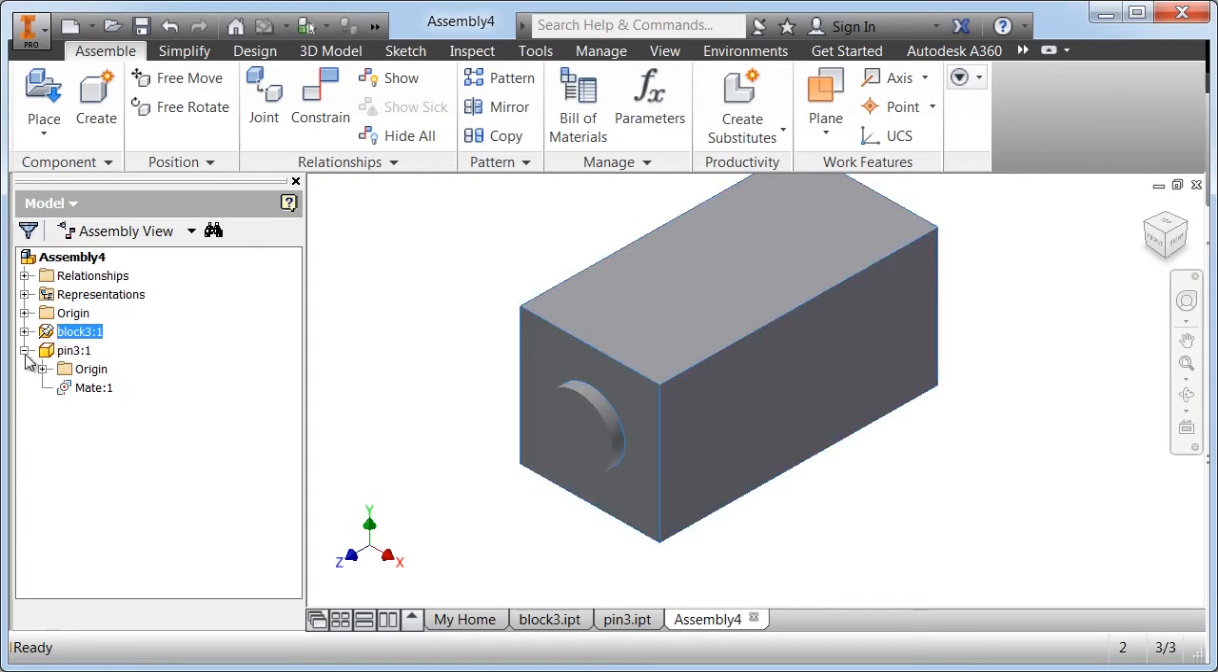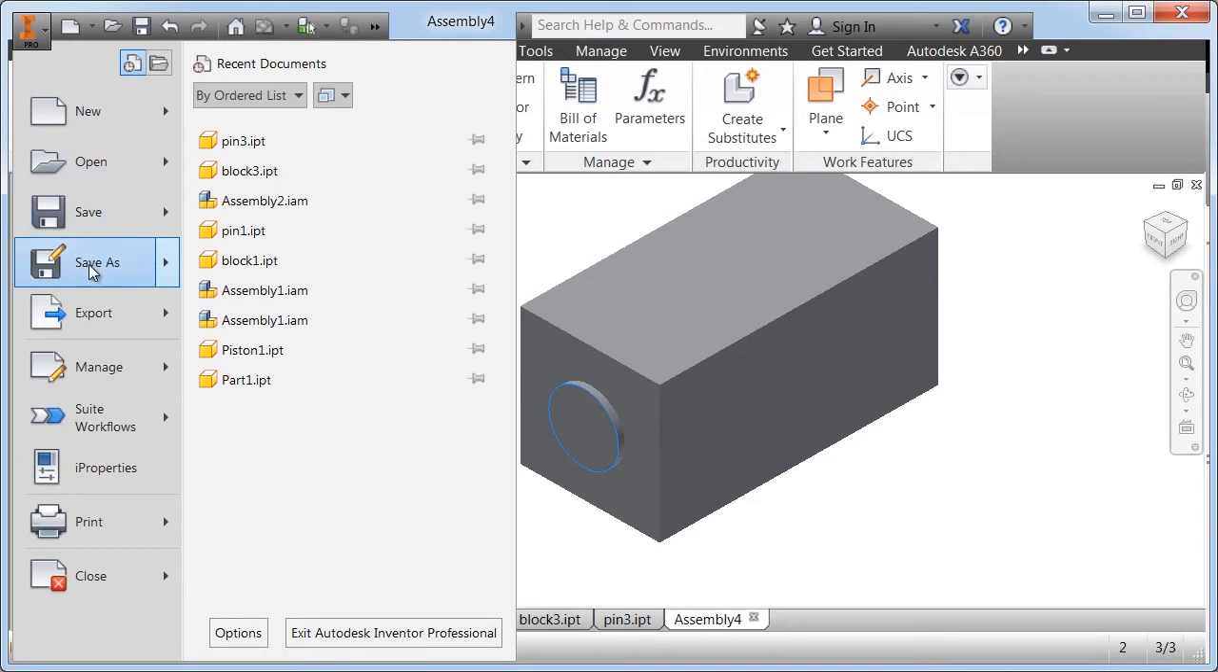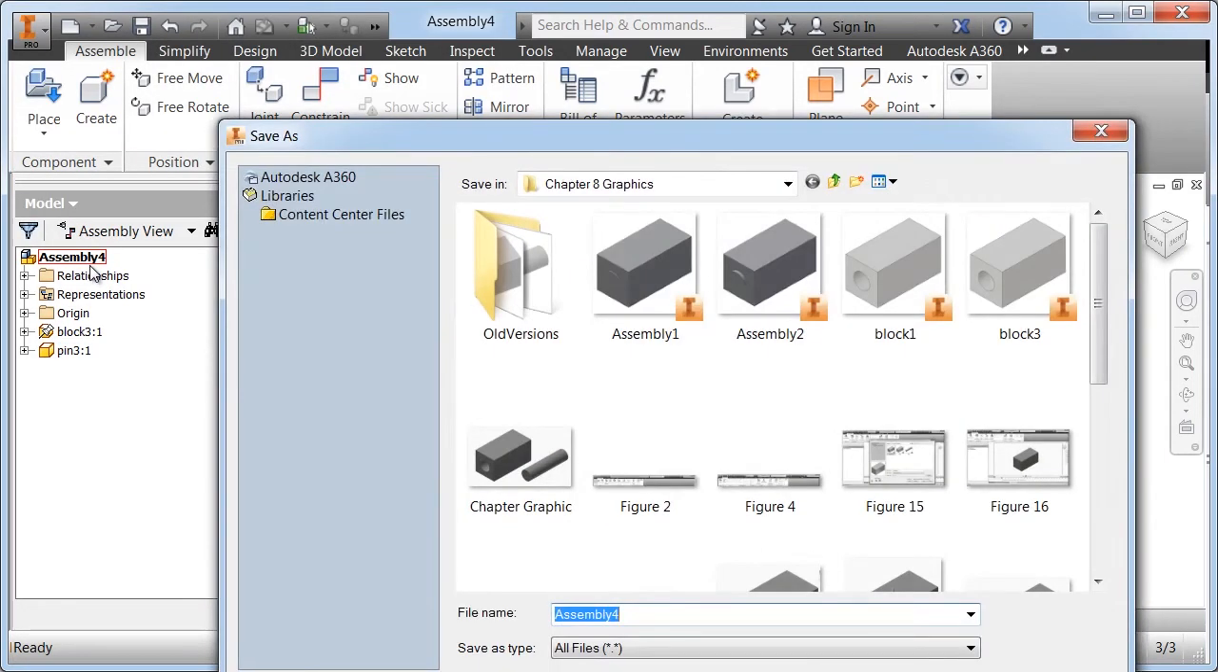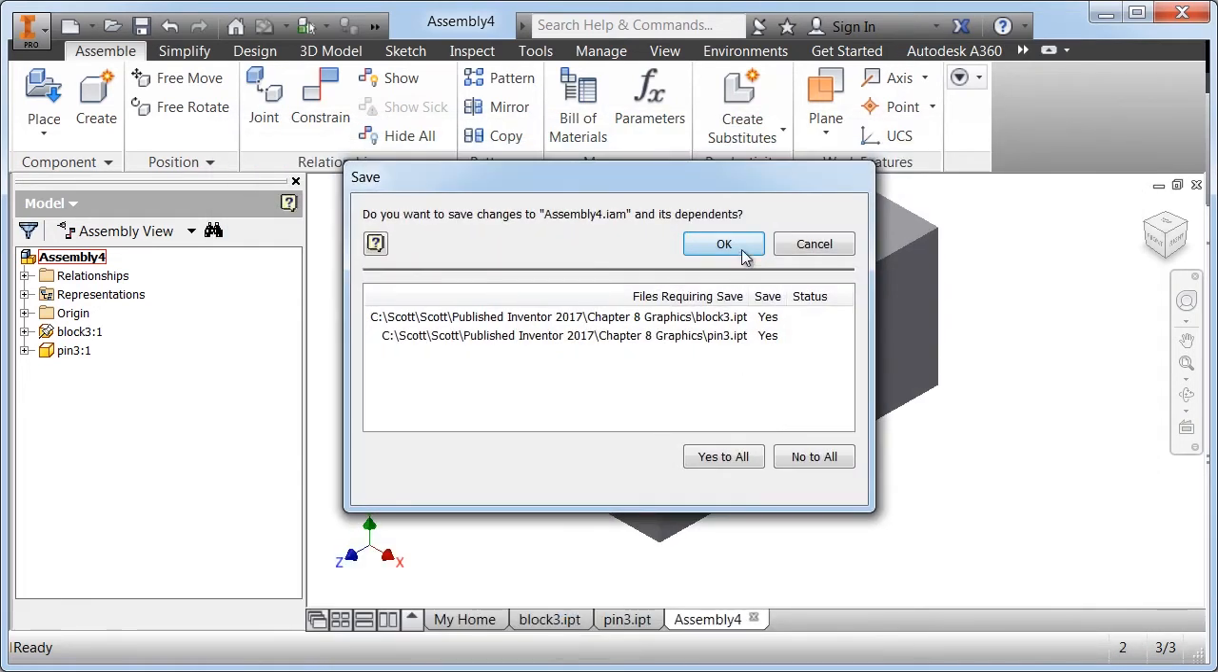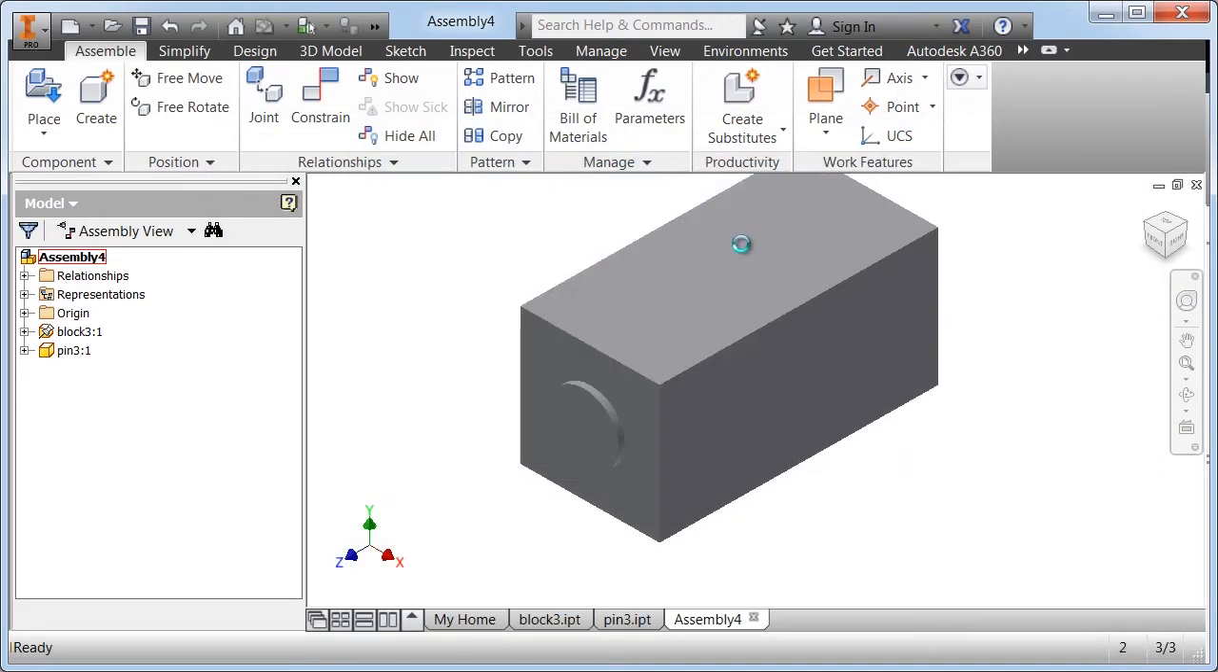I'm going to collapse this for right now. And when I move my cursor to the pin, now the pin will move in and out and the block doesn't move. So I'm going to save this. I'm going to left click on the little I, save as, and this will be assembly 4. It says save the dependents, yes.